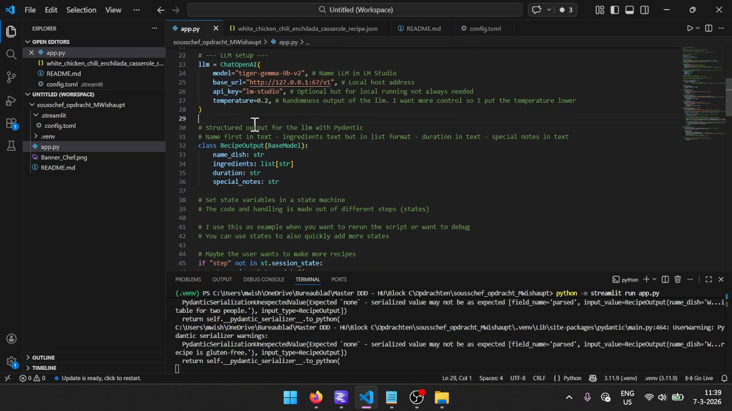Then we go to the Pydantic. In this case, we can see the recipe output. I want name, dish, ingredients, duration, and special notes. All of them are strings, with the exception of ingredients, which is also a string, but we want to put it into a list. You can also see that in the output shown in the beginning of the video. The ingredients will be put into some kind of list.